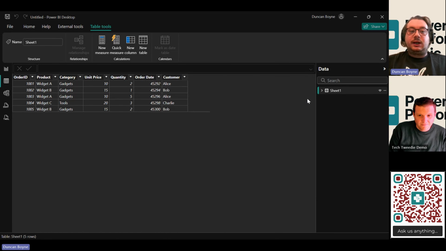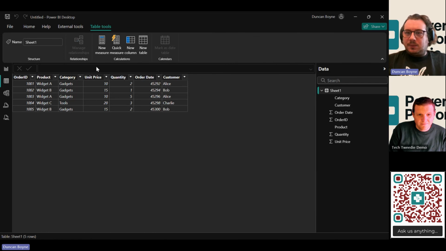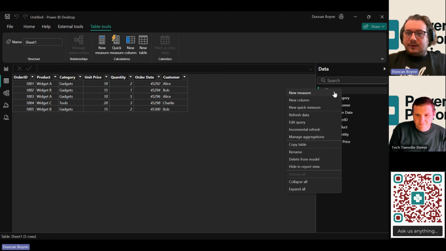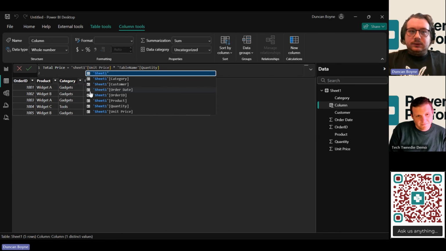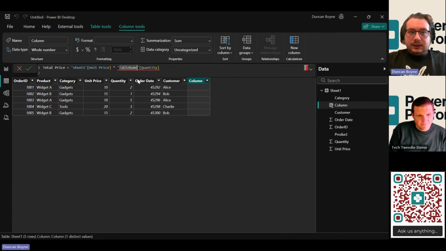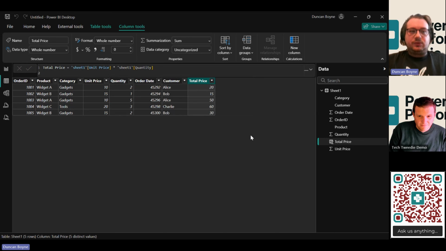So if we go right ahead and go into new column, I'm going to do my best Art Attack or Blue Peter impression. Say here's one I prepared earlier, and give that a go. So let's go for sheet 1, and we're going to look at the unit price, and we're going to put sheet 1 in here as well. And this calculated column is going to put onto each individual row the total price. So the quantity times by the unit price.